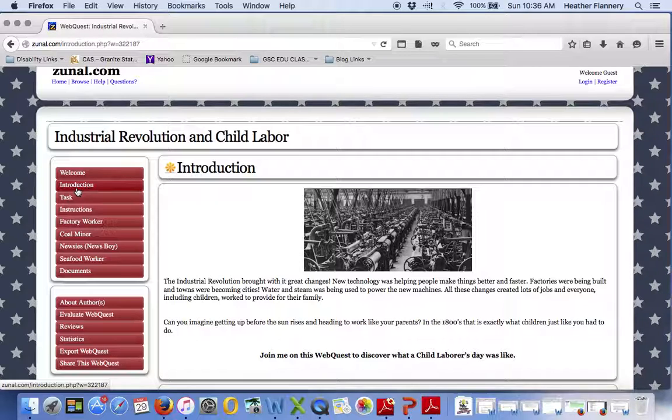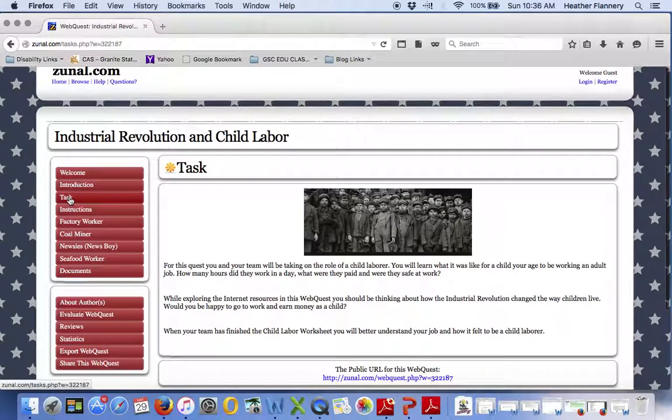Now, can anyone tell me what a laborer is? And at this point, we discussed what labor meant, what work meant, and that it meant that it was a child worker or an employee of a business. And next, we click on the task on the left-hand side of our screen. Everybody see where the hand is? We click on that task button.